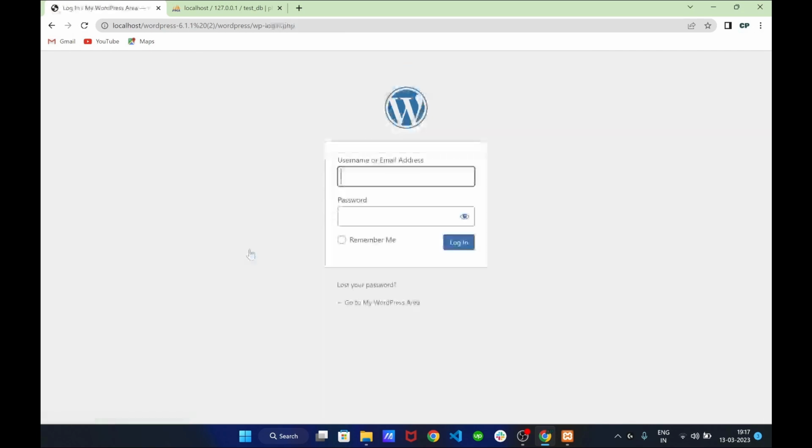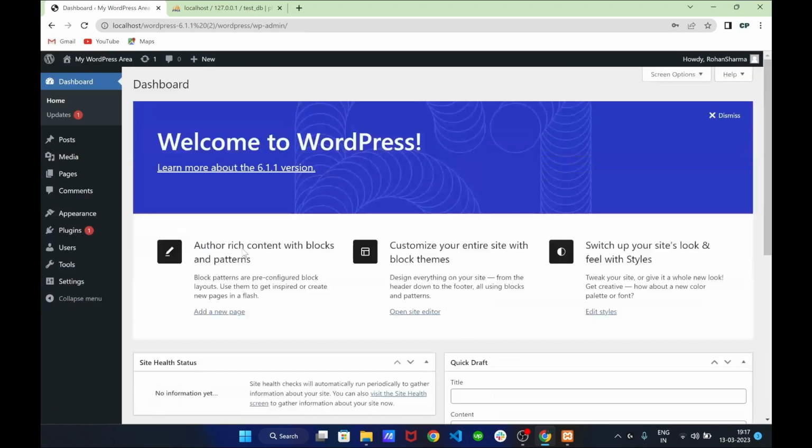We'll just log in with the username and password, or the email and password. All right, so I'm just using my email. This is the email and this is the password, and I'll just log in. So this is the WordPress dashboard, and this is how you set up WordPress on your local computer using XAMPP software.